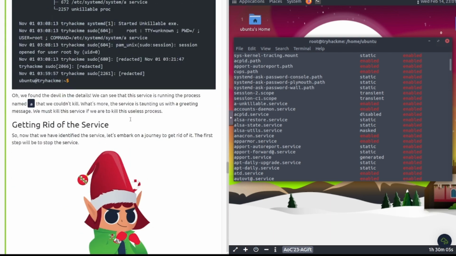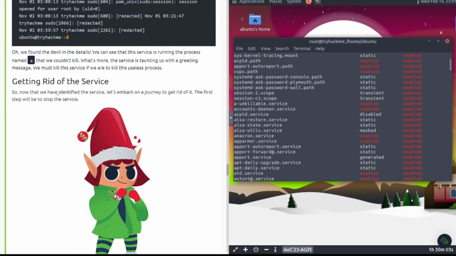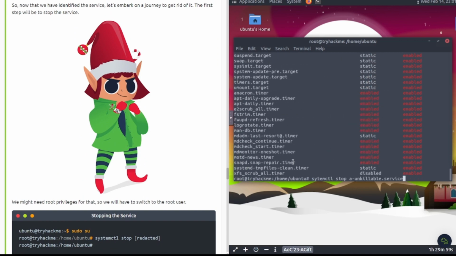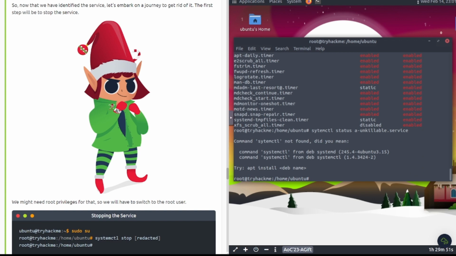All right, and then it's going to want us to stop it. So let's go ahead and do that here. All right, let me scroll back down here. So I already got, let me change stop to status. If I can spell systemctl correctly. So systemctl status, and then the name of that service.